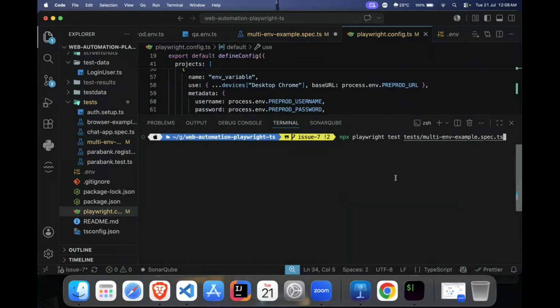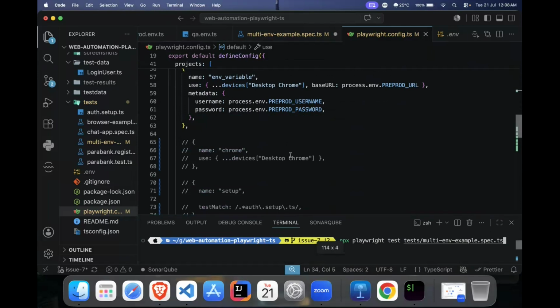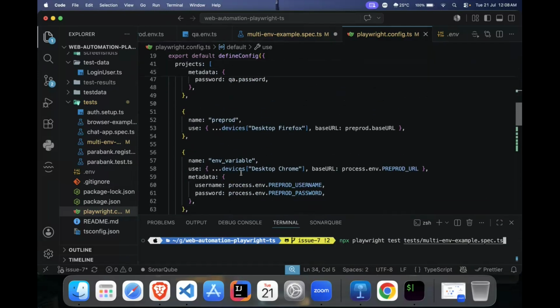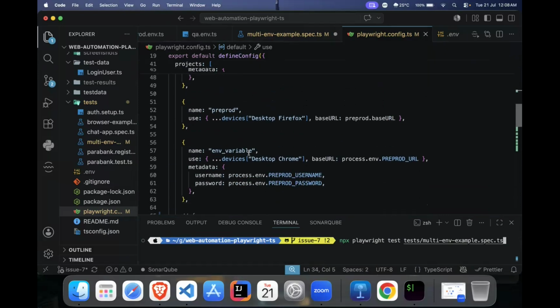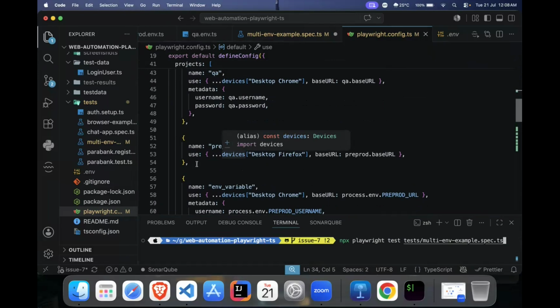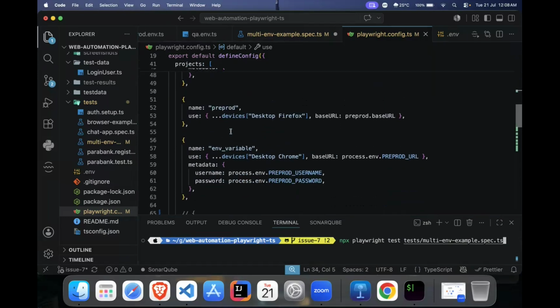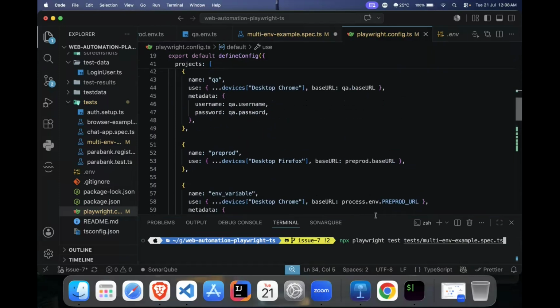If I want to run the test across multiple environment setups all at once, like for example, in the playwright.config, we have these 3 different projects: QA, preprod, and env variable. So for example, you have 3 different projects like dev, QA, and preprod. So if I want to run the test across all of these environment setups at the same time, in parallel, what you can do is run this command, npx playwright test.